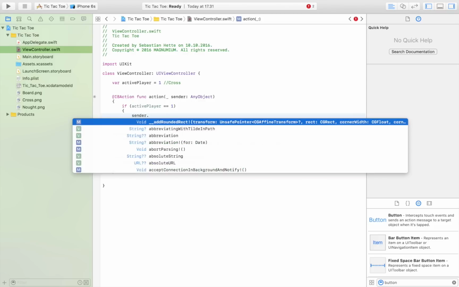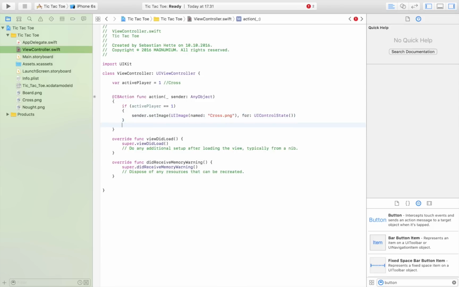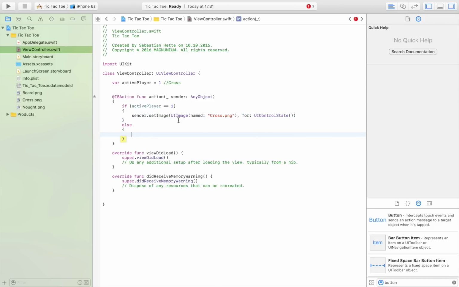dot set image, and the image is going to be a UI image named, let's see, I named it cross.png, for the normal control state. And if it isn't, if the active player is 2, then I'm going to place a knot. Let's do that, and I'm going to call it knot. So this way, each time our player clicks on one of the buttons, it's either going to display a cross or it's going to display a knot.